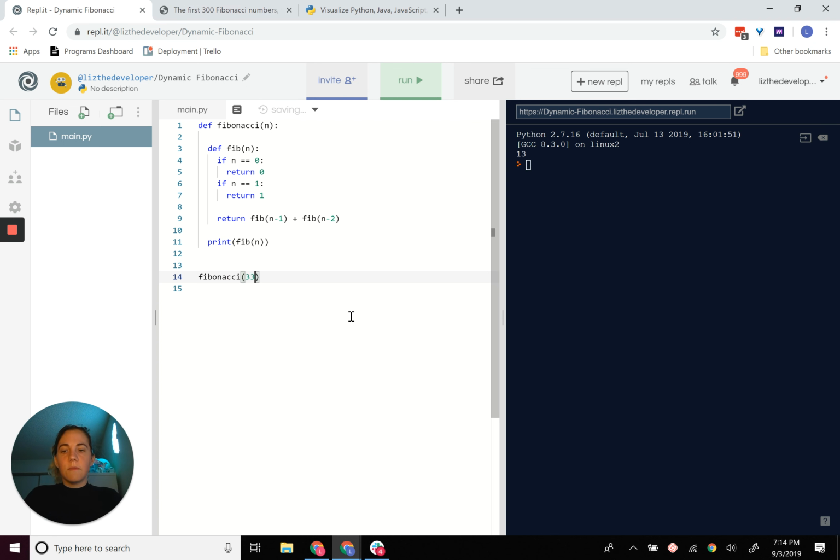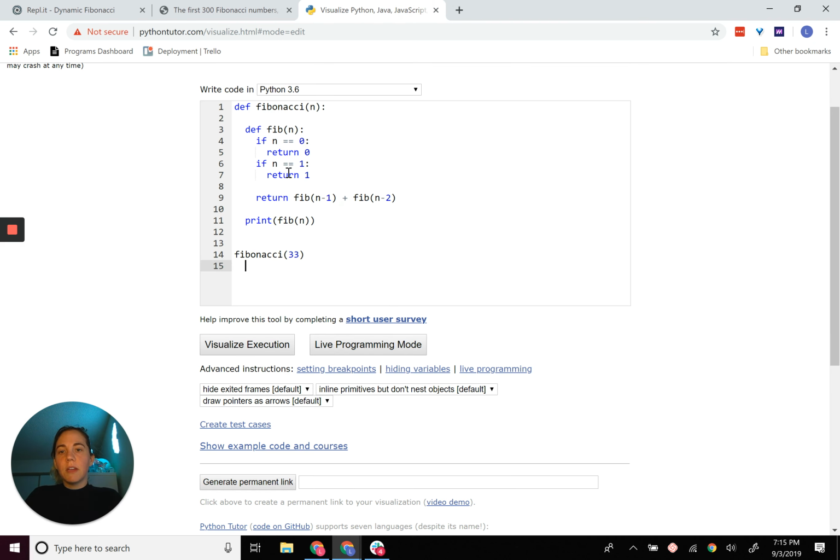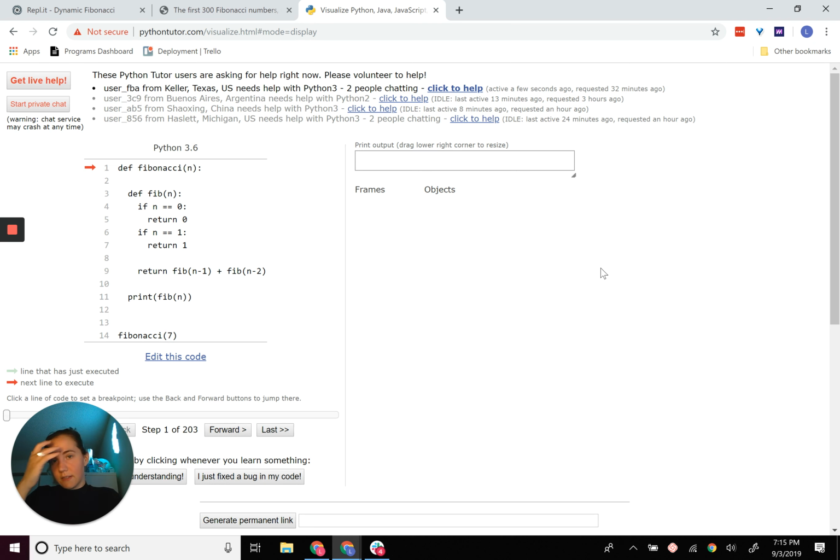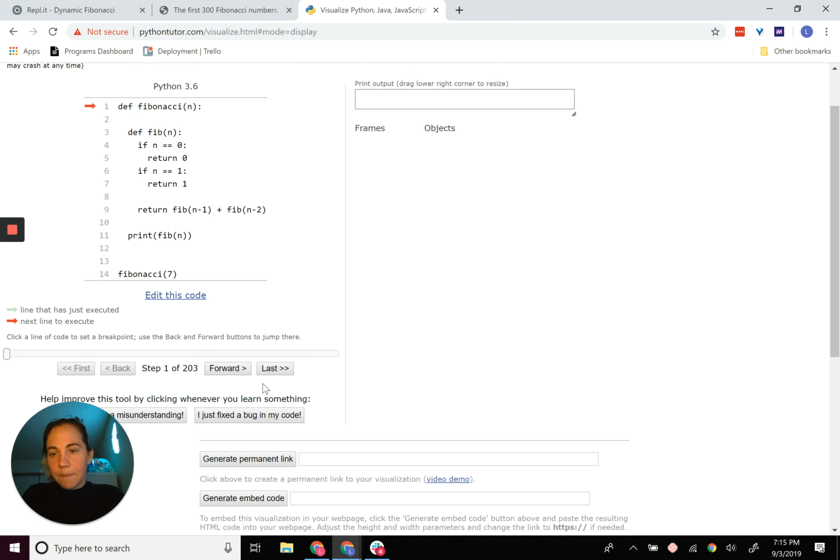That's fine, but now let's look at Fibonacci of 33. And as you can see, it's taking a minute. It's a big number, but it took a while to calculate. And your computer's pretty fast, so it's really doing a lot of operations here. Let's actually look at how many operations it's doing. I'm going to call Fibonacci on 7 rather than 33 in Python Tutor. We'll visualize this, and what we'll get is 203 steps.